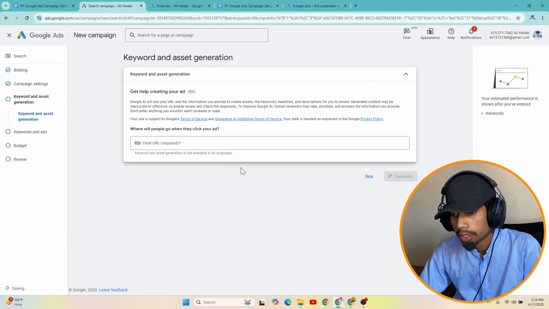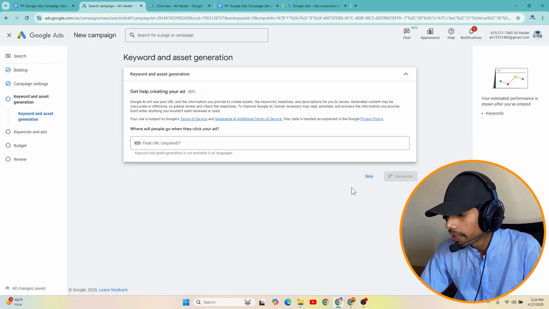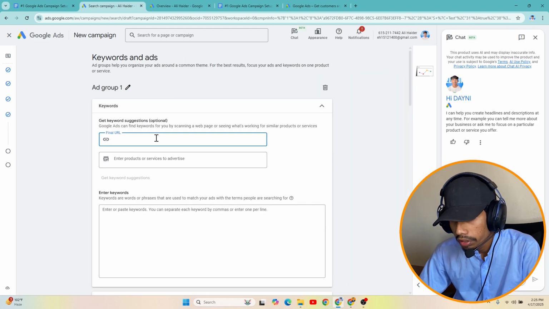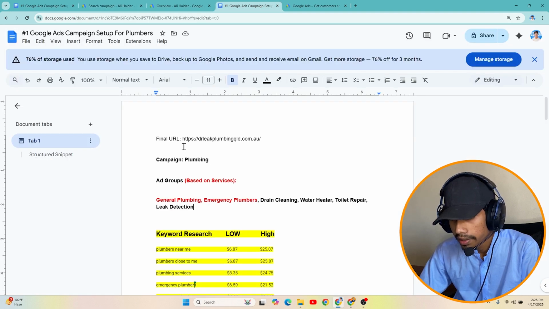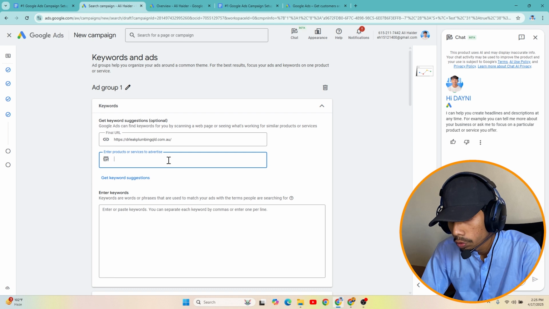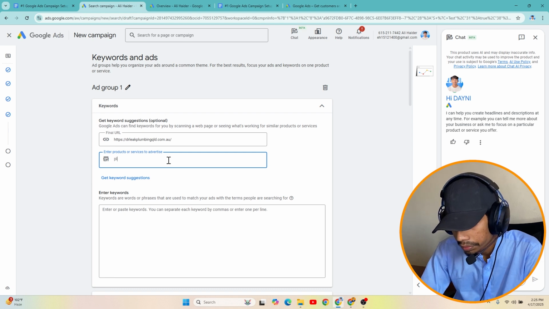Click on next. Now I don't want to use AI to create assets for me, so skip this. Add your final URL here to get some keywords. So I am adding my final URL here. I am adding just some keywords to check this.